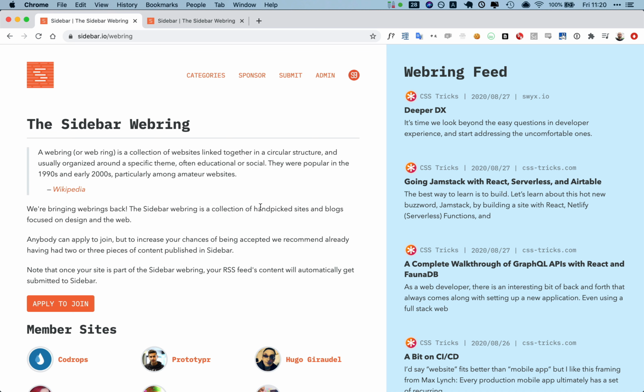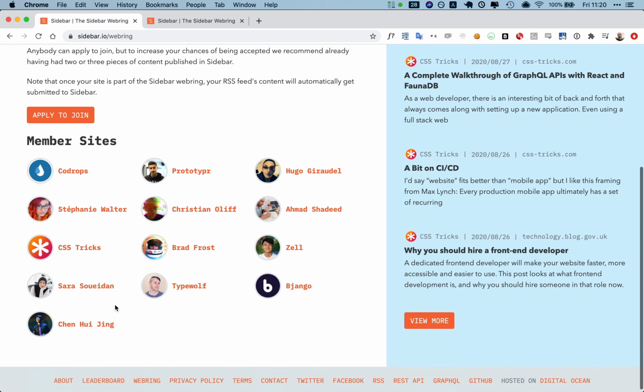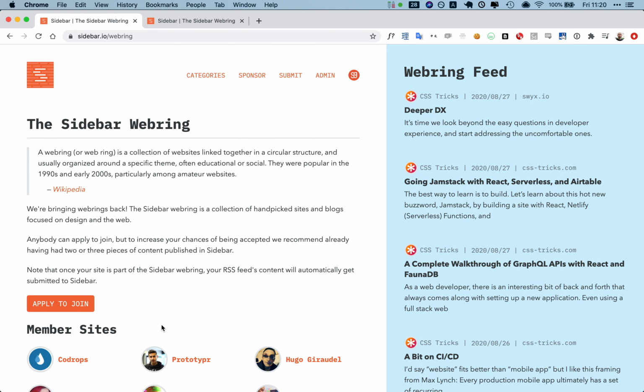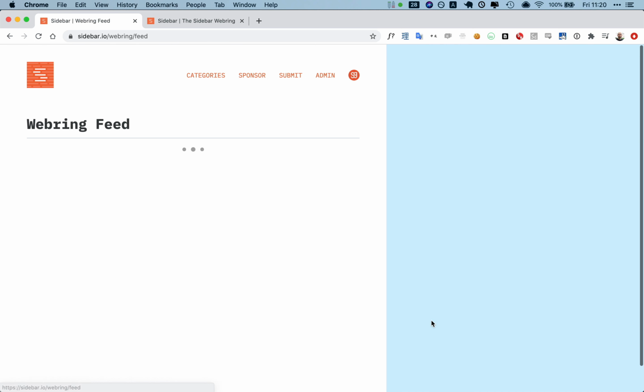So this is a feature I just worked on yesterday. I basically built it all in one day. So it's fairly fresh. It might still change in the future, but hopefully not too much. And what it does is basically it lets sidebar users submit their own site to be part of the sidebar Webring, and if it's accepted, two things happen. One, their sites appear here, and also the posts from their RSS feeds from those sites automatically get imported into sidebar and end up in the feed right here.